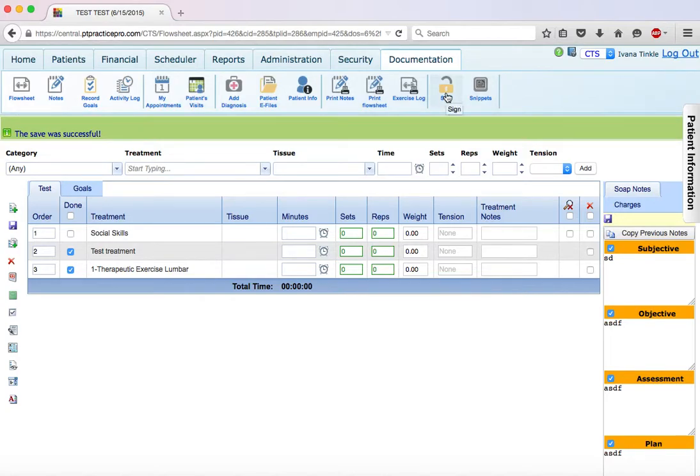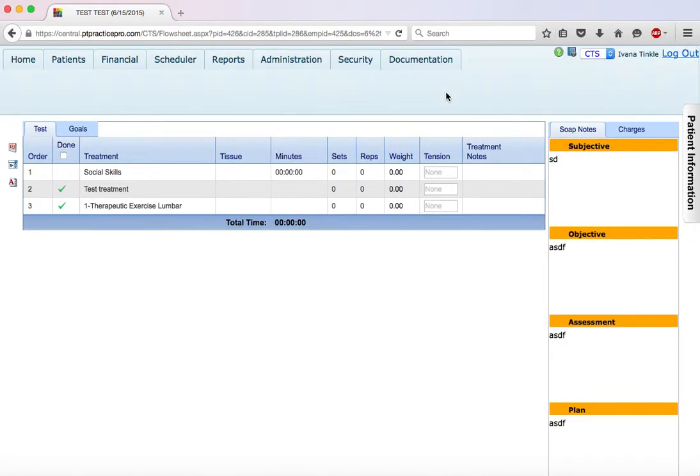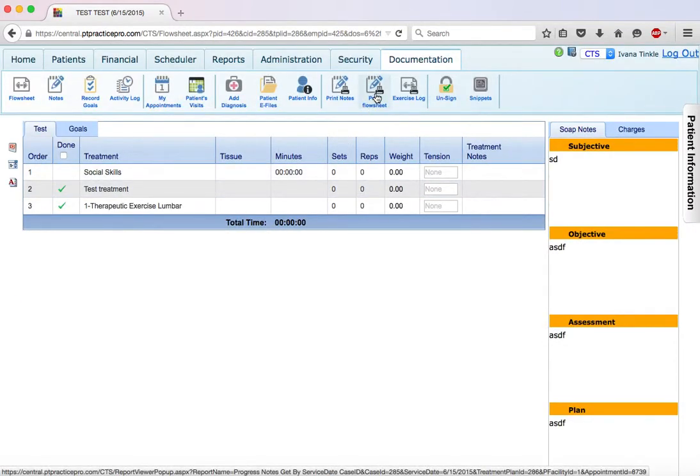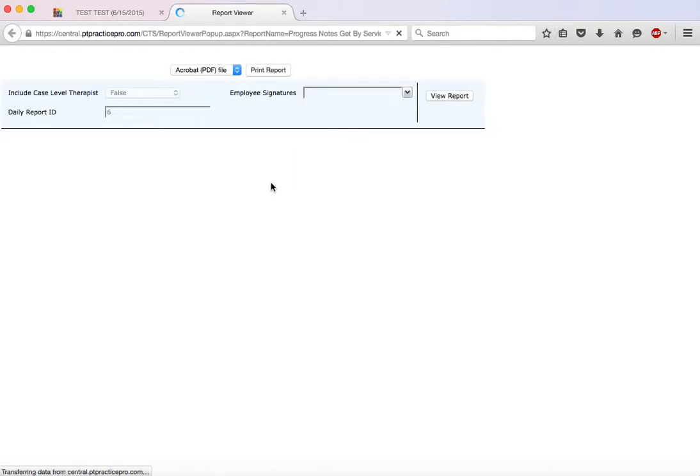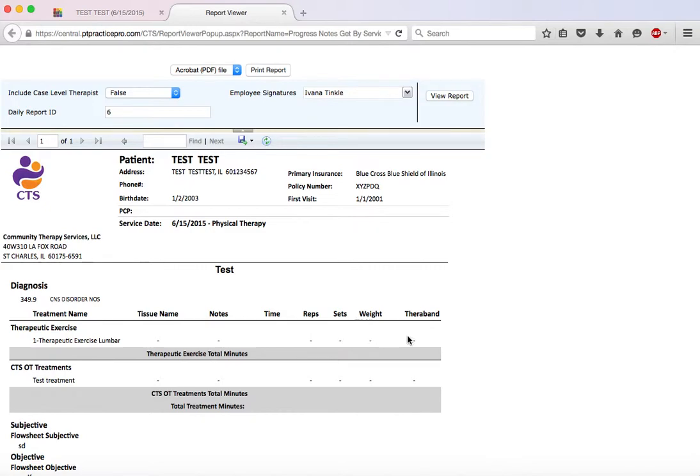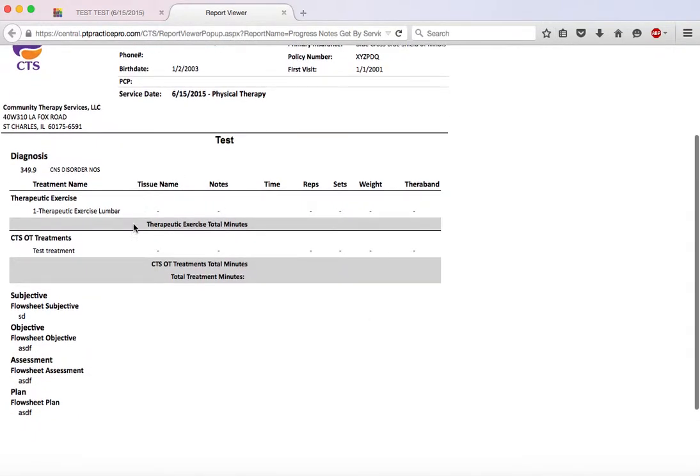And now I'll sign it, and then I'll click print flow sheet. It should have my flow sheet and my SOAP note included on this. So there it is, and it's got my therapeutic exercise separated from my OT treatments.